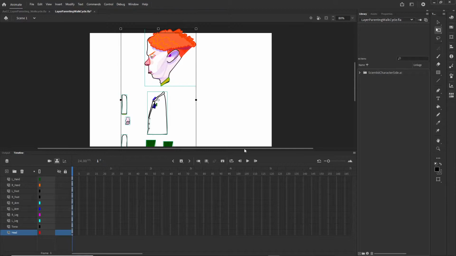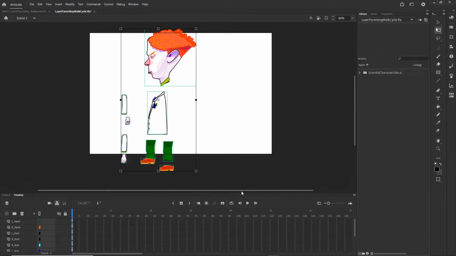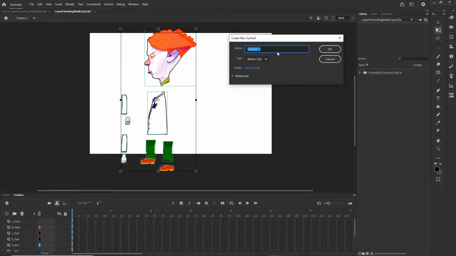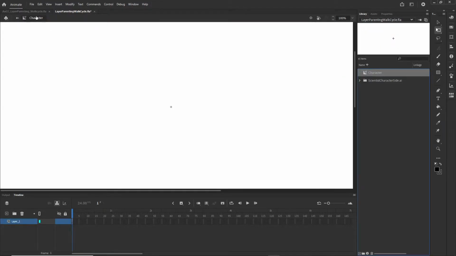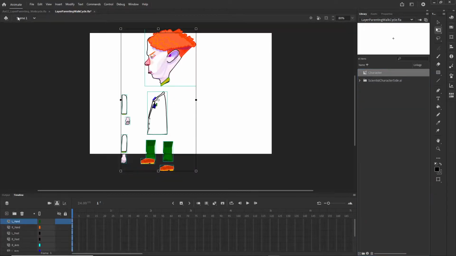So the next thing we want to do is place this inside a movie clip. So if we go over to the library, go to the bottom left of the library, you see a plus sign. If you click on that, give your new movie clip a name. So make sure it's a movie clip and give it a name. Then we're inside the movie clip here. If we go back outside it, select our layers.